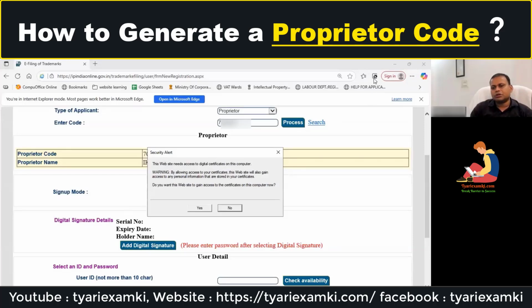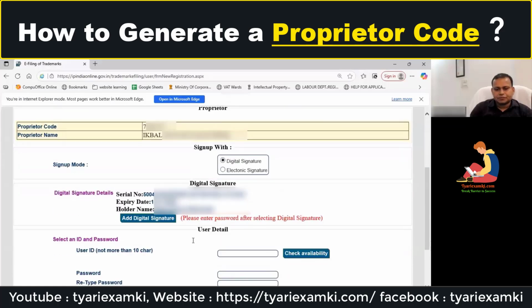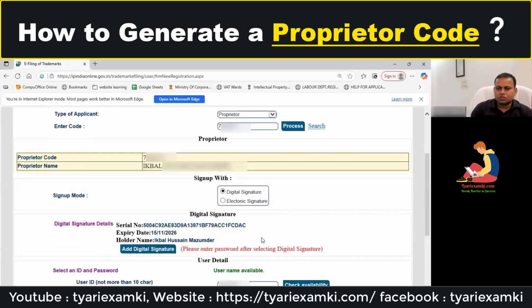Now, since I am in Internet Explorer mode, when I click on this add digital button, a security alert message appears. I need to press the yes button, and now I will get the dialog of the digital signatures. So select the person from the list. Okay. Now the serial number related to the digital signature, expiry date, and the holder name will be matched. And if it is okay, then you will get the detail, and then you need to create the user ID for portal login.